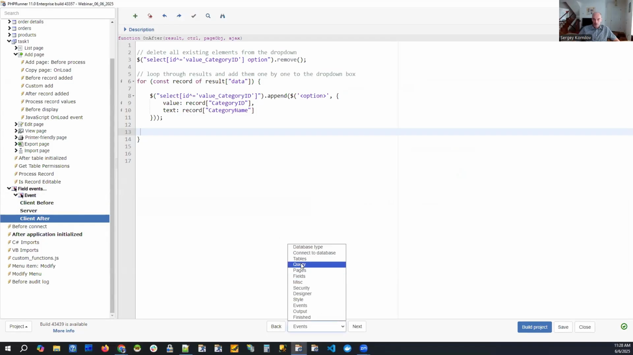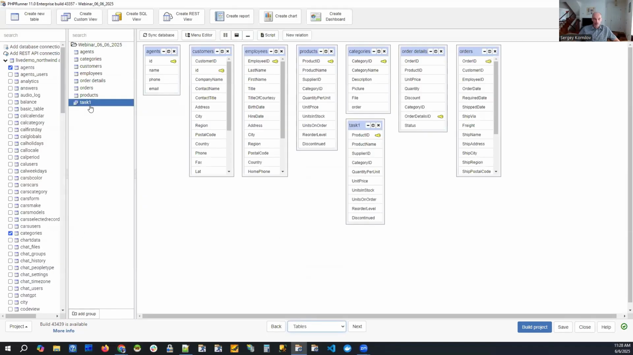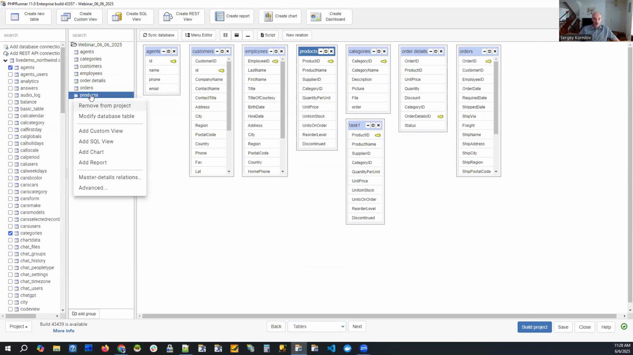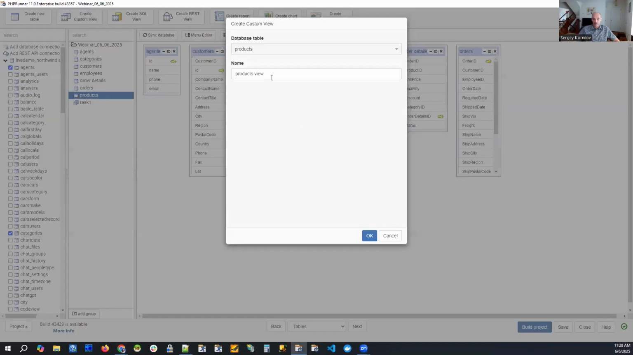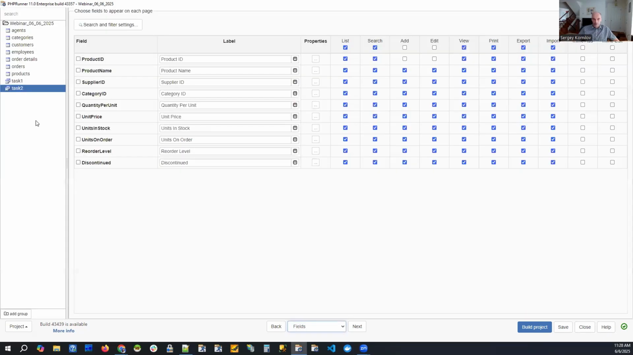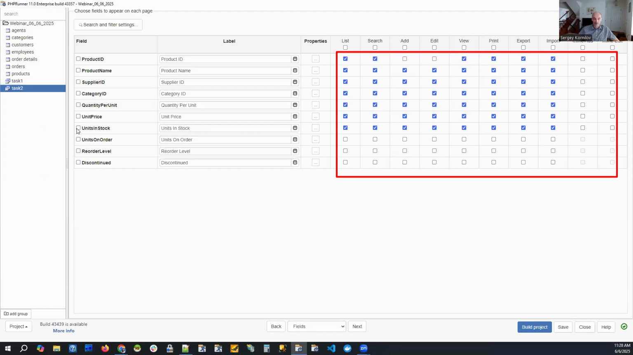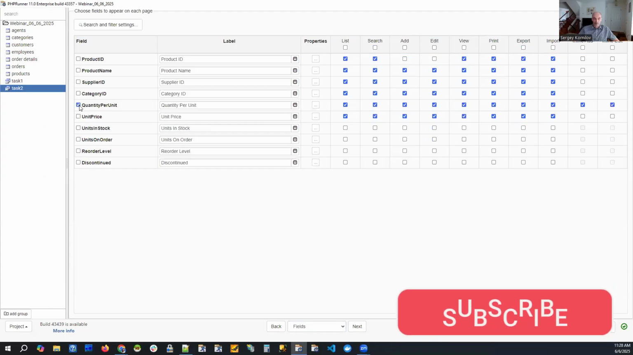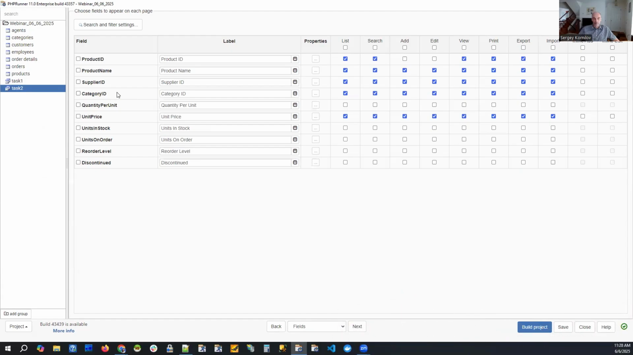Okay, let's go back to our tables. Products, we will add another custom view and we will call it task 2. So you guys know where to look for a specific code right here. I believe we need to go here and remove some fields that we don't really need, and we will work with category ID again.